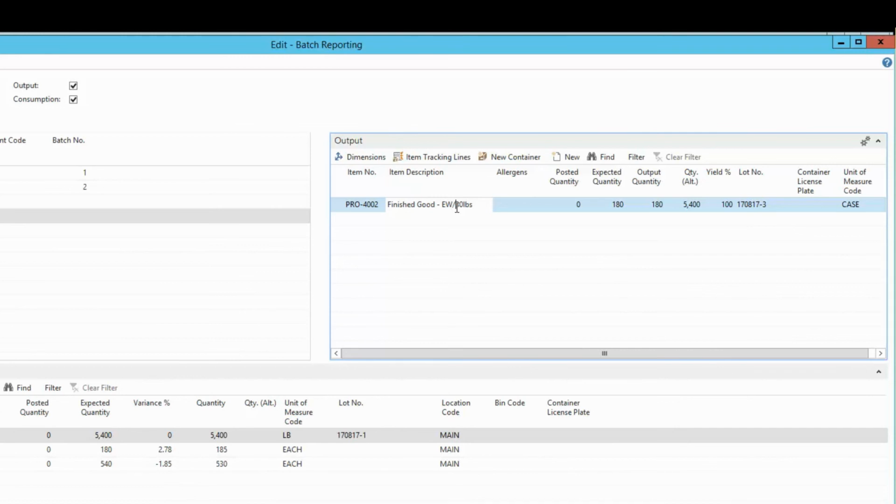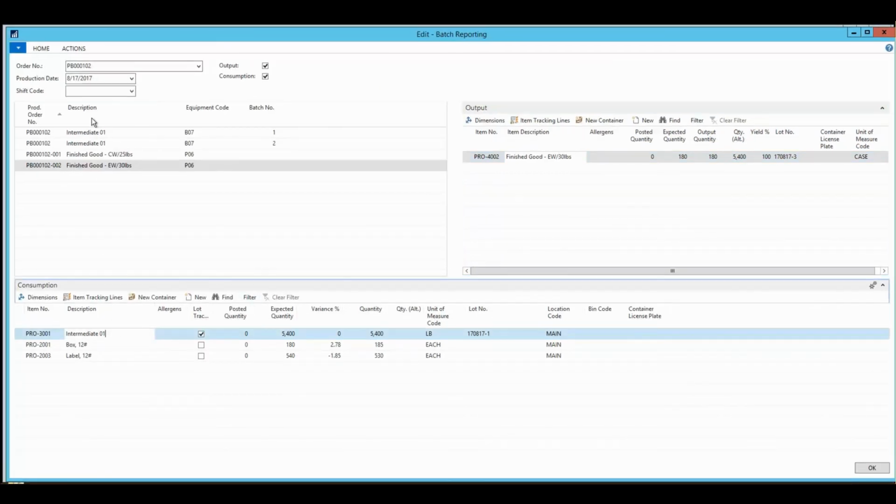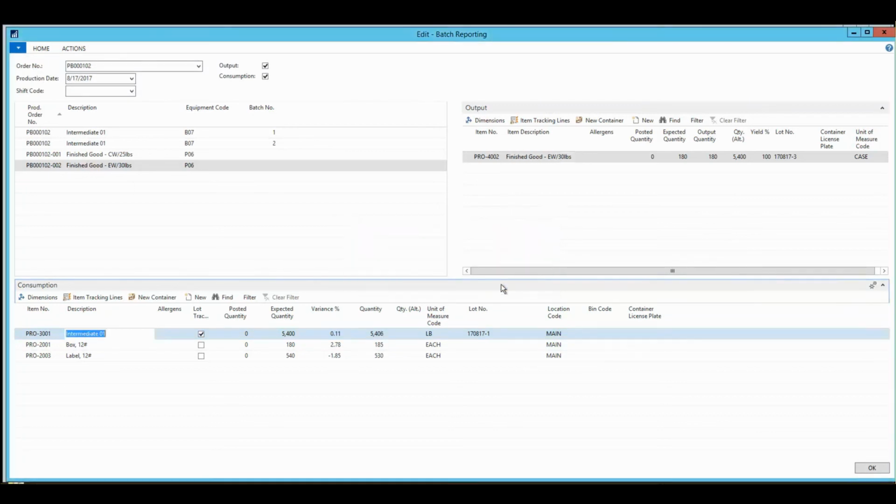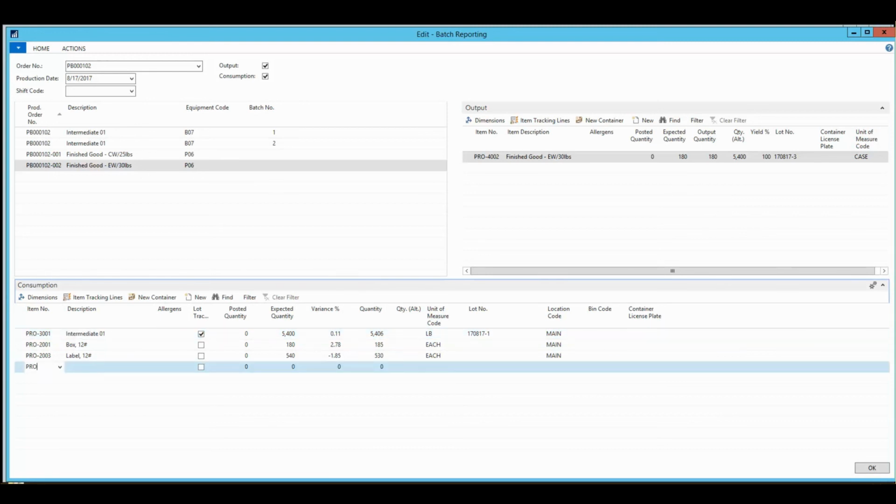Since we used the intermediate to produce the finished good, and we indicated we overproduced on one of the batches, we can use a Columbus tool called Balance Intermediate to have the system adjust or align the intermediate output to consumption. This maintains lot tracking integrity required for the processor. Finally, we'll add an additional line for the packaging item. We do this to indicate that a quantity was scrapped. This improves our yields and costing accuracy.